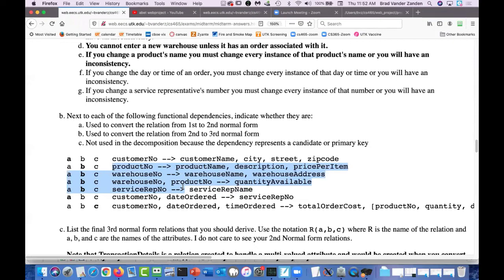Okay, so the order would generally determine the product number, the warehouse number, the service rep number, and then they in turn determine all these other attributes. That's why they're a transitive dependency. Okay, customer number is not determining those attributes. It is these left-hand side attributes, hence transitive dependency.